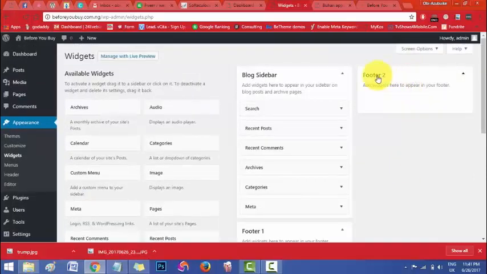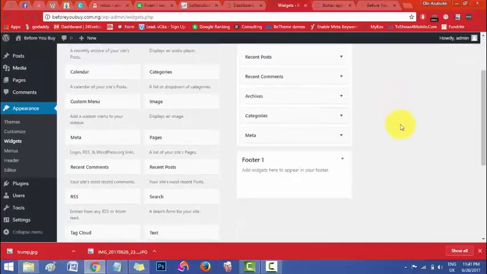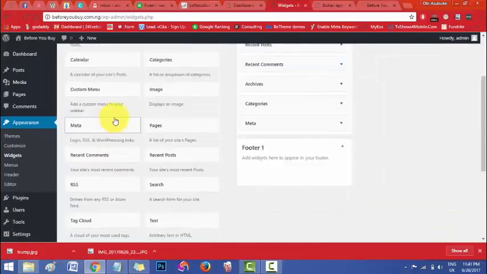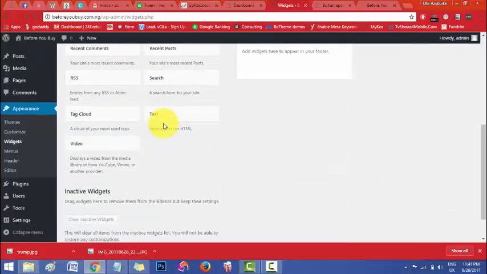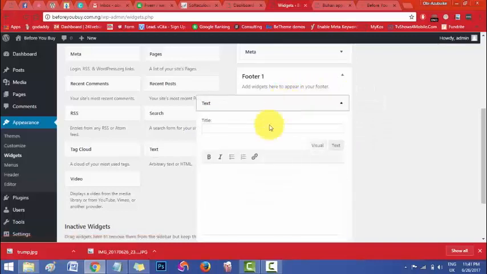So as you can see, our two footer widgets are empty, and we are being told add widgets here to appear in your footer. If you want to add a widget to any area of your website, all you need to do is look to your left, see the available widgets, and then just click on any one of them, hold on to your mouse tab, and then drag it in. It's that simple.